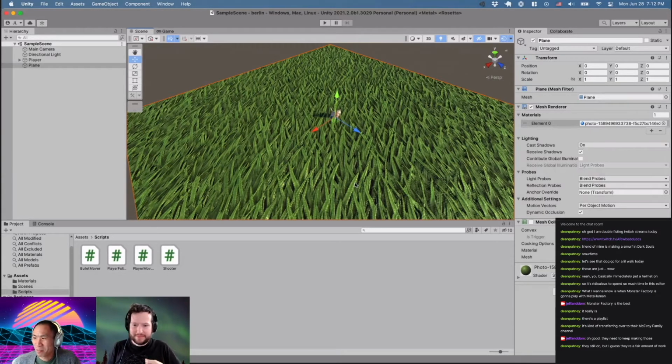I ended up biting the bullet and I spent $20 on a copy of Transistor for Switch. Oh hell yeah, that's a fun game. Yeah, it's good. It's very aesthetically pleasing. It's super stylish. Almost too stylized.